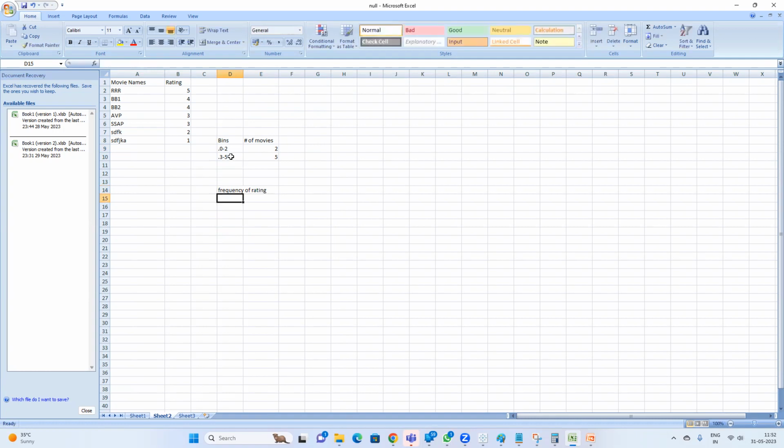Okay, in this frequency, in 3 to 5 range, there are more number of movies which are having high rating. So in all the 7 movies, there are 5 movies which are in the range of 3 to 5. To find out that information, we will create the bins. So this I have created manually. I am just creating these bins for every 2 or 3 numbers.